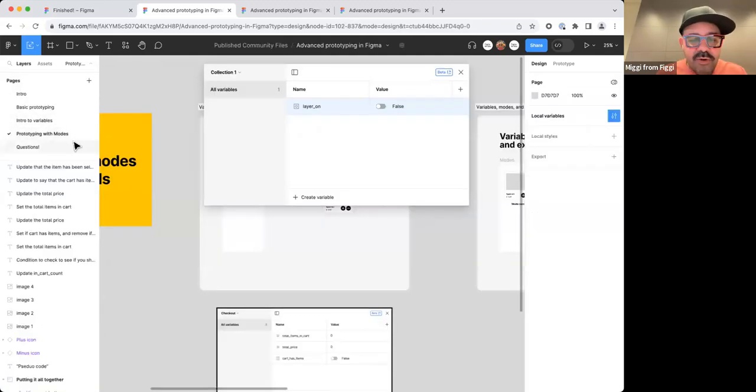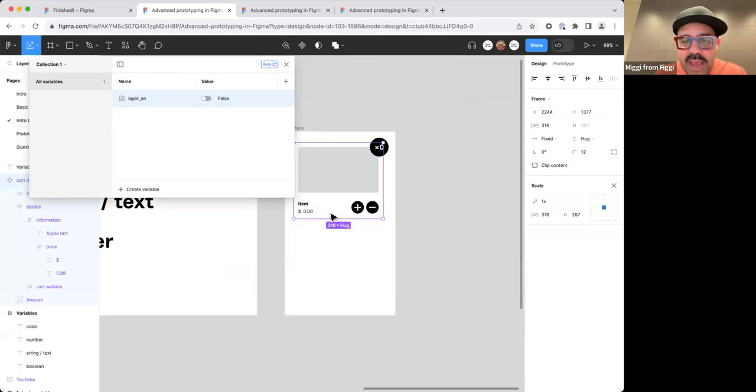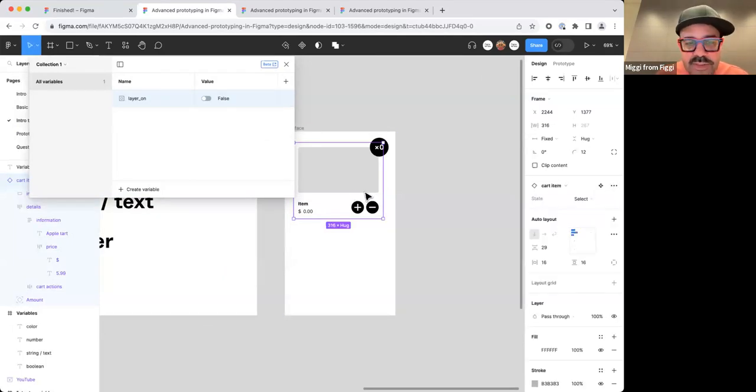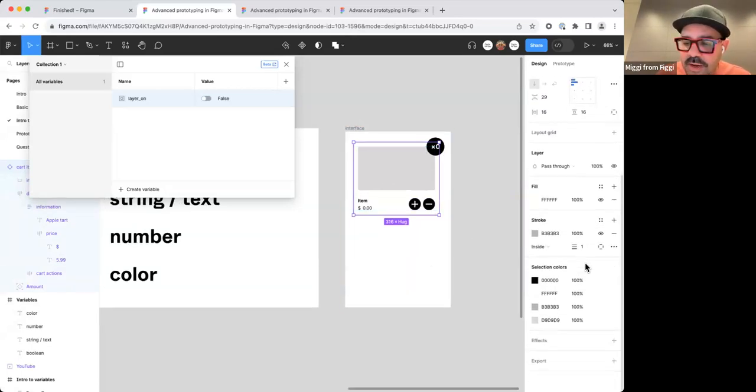Let me actually grab from this other file. Oh, I don't have it there, but that's okay. I'm going to hop over here. And what I'm going to do is associate that Boolean variable to be on or off to this layer's visibility. So when I select this layer, I'm going to come over here to the right, and look at the layer panel, and you'll see I can turn it on and off. I can hide and view that layer.